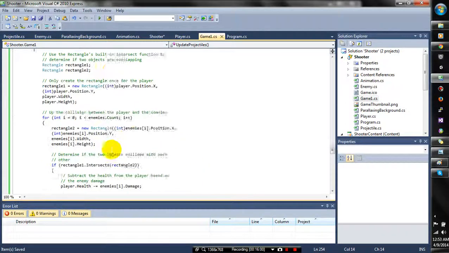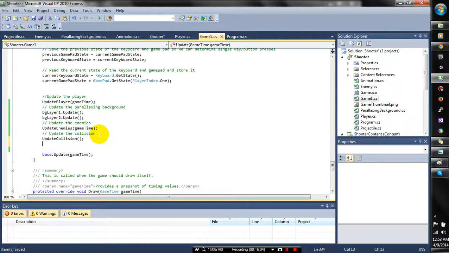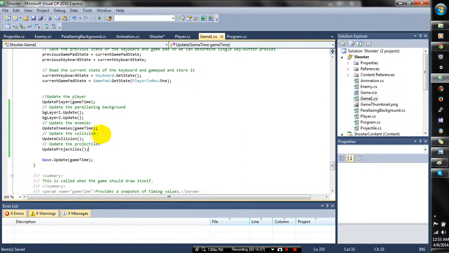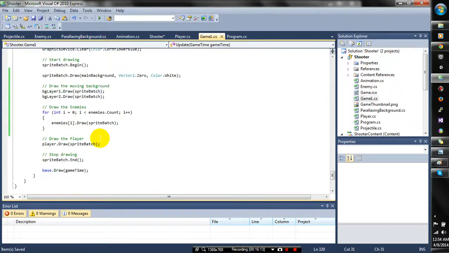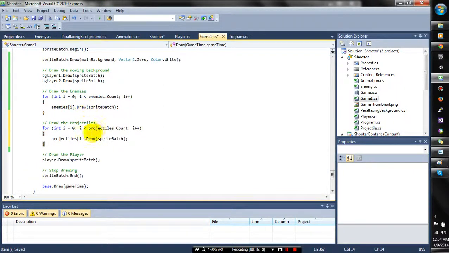We also need to make sure that's actually called. So just like we called update collision, I'm going to call update projectiles. And then we need to make sure that we can draw them. So after we draw the enemies, I'm going to draw the current projectiles. I go through the whole projectiles list and do projectiles[i].Draw(spriteBatch).